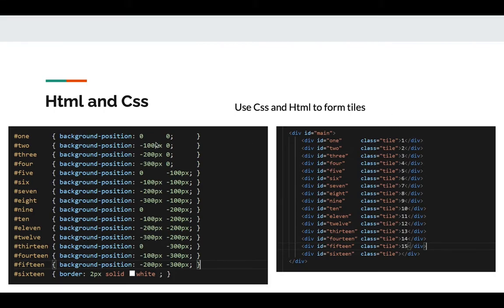And we also have the individual positions for all of the tiles. And this is the unjumbled version. So once you shuffle it, we have a shuffle function that would move it around a lot more.